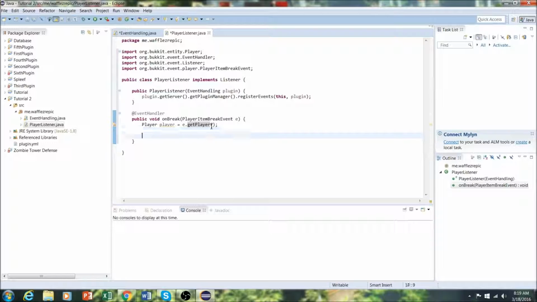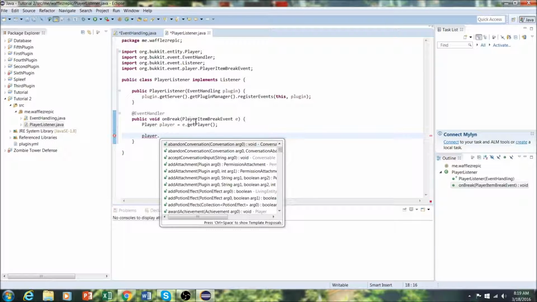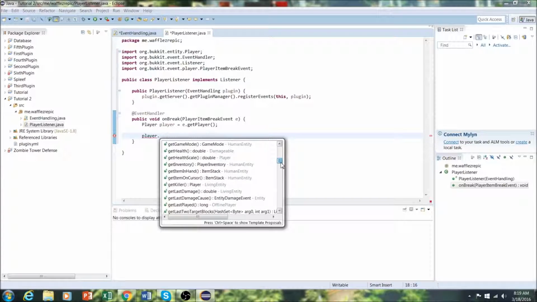So now we have that player, so we can type in player, because that's the name right here, dot, and then there's a whole bunch of things that we can do right here. So we can do get, there's a lot of gets, so we can get fall distance, get health, get game mode, all this kind of stuff. And then these are booleans, but we want to do something to them. So there's play sounds, play effects.